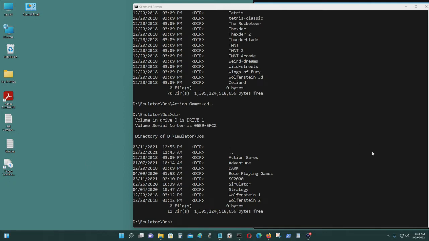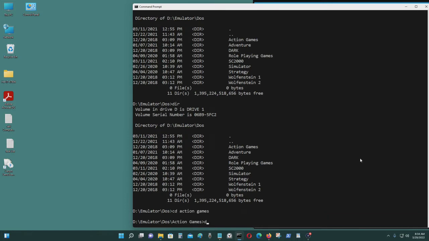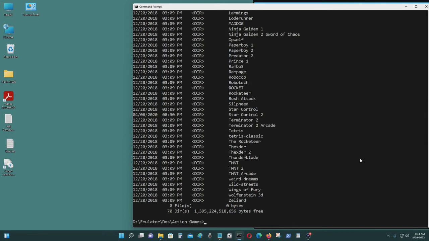So let's start. I just press dir here, and I want to go to Action Games. This is my folder for my DOSBox games. I want to find something specific instead of going through all this. I want to find a game called David Wolf Secret Agent.